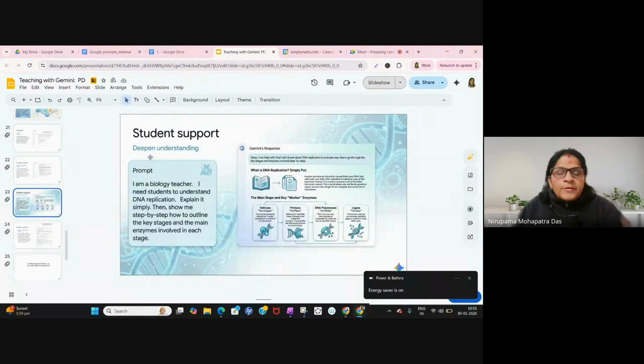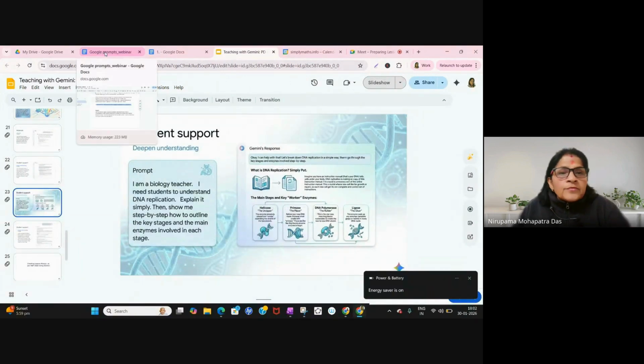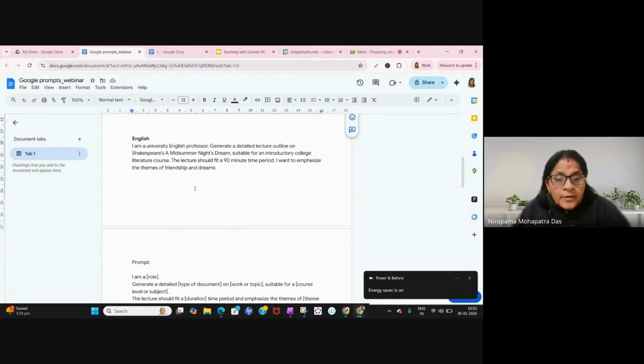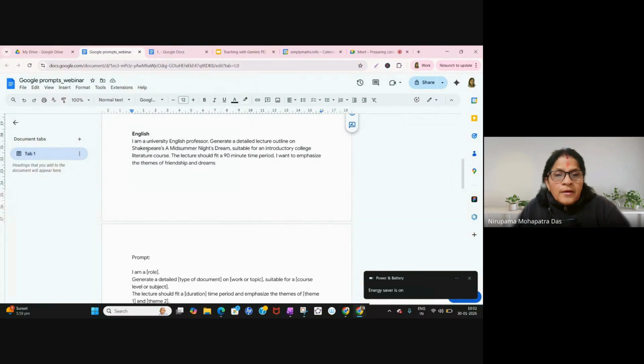Okay, so similarly, whenever you want to write any prompt, for example as an English teacher, like here: I am a university English professor, generate a detailed lecture outline on Shakespeare's A Midsummer Night's Dream, suitable for an introductory college literature course. So basically, you be more specific.